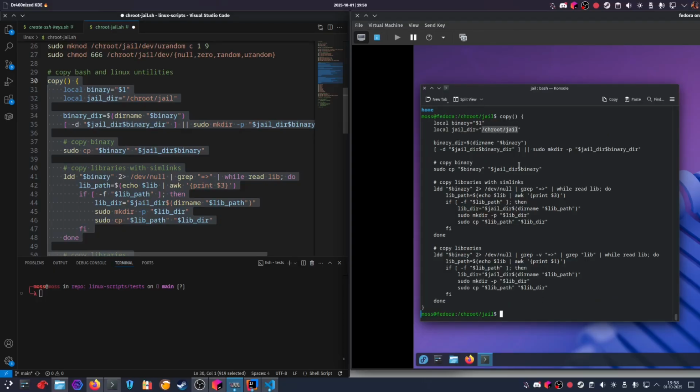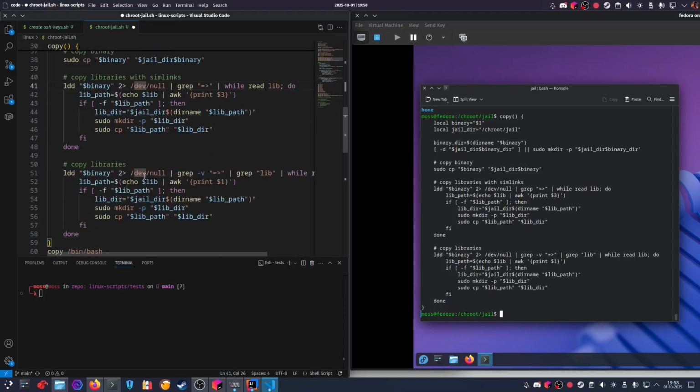And this is where I specify the change root directory. The binary we're going to pass in as an argument. This thing will make sure that the directory is there and it's created. Then actually copy over that binary into the jail directory. Copy the libraries, and these are the ones with symlinks, and then ones without symlinks. And yeah, let's see if this works.